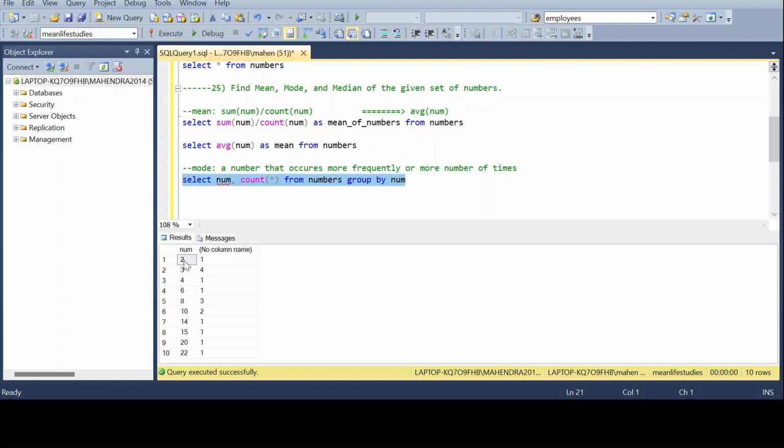you can see here how many times each number occurs. 2 occurs one time, 3 occurs 4 times, 4 occurs one time, 6 occurs one time, 8 occurs 3 times. Likewise, you can see here a number that occurs more number of times is called the mode. That is 3 only, right? Now I'm going to return it as number of times. You can see here these are the numbers and how many times each occurs. Now we need to order by 2 in descending order.